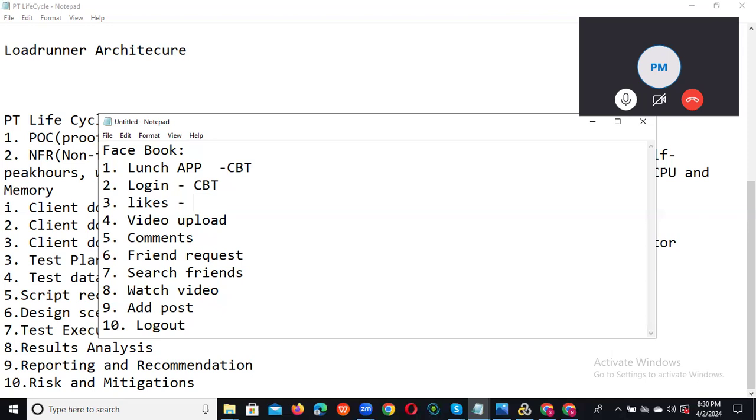What is a critical business transaction? Critical business transaction means the pages that users mostly access. Only those pages we can test. They are very few main transactions in the application. Yes, you can ask me clearly. Is it clear? So likes is nothing but a non-CBT. We can consider it a non-CBT, meaning it is not a critical business transaction.